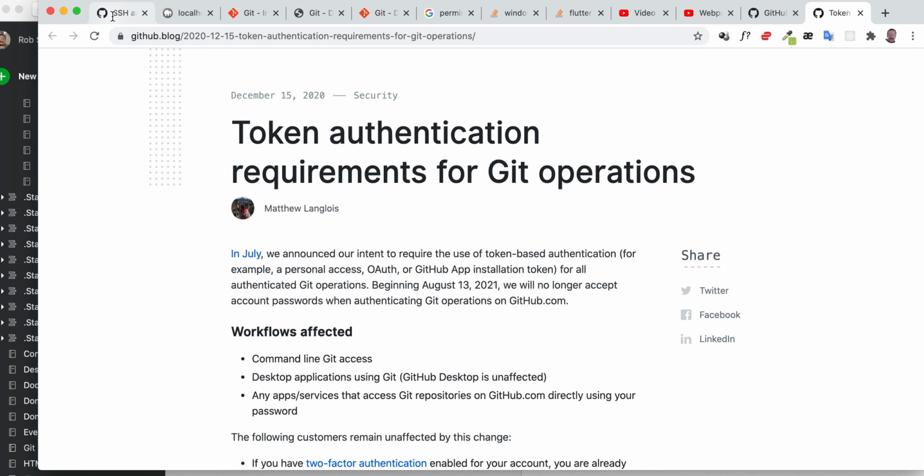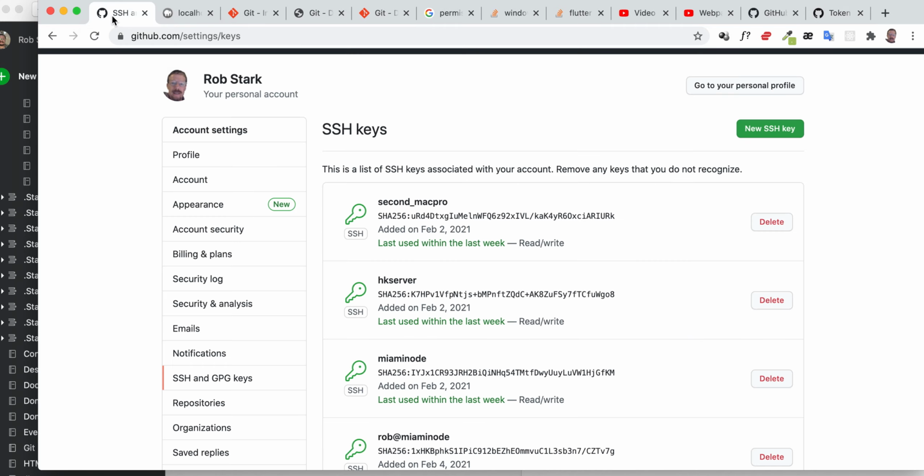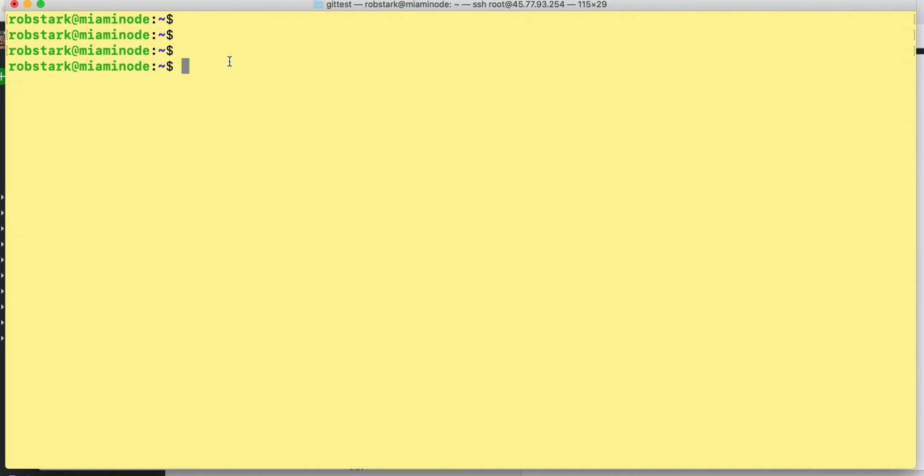Alrighty. So now you could be down on your local development machine or up on a server, wherever, it doesn't matter. I'm on a server out in the world somewhere, in Miami actually. So let's generate our key.